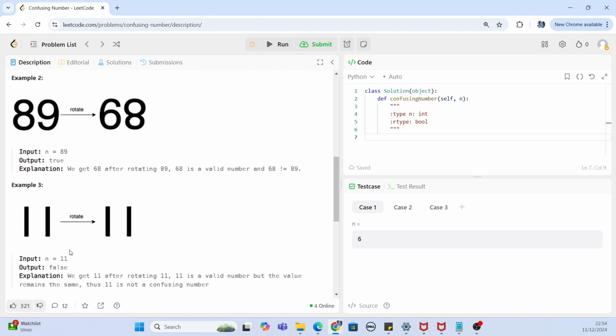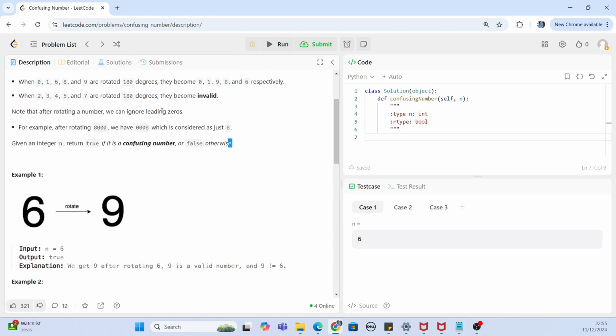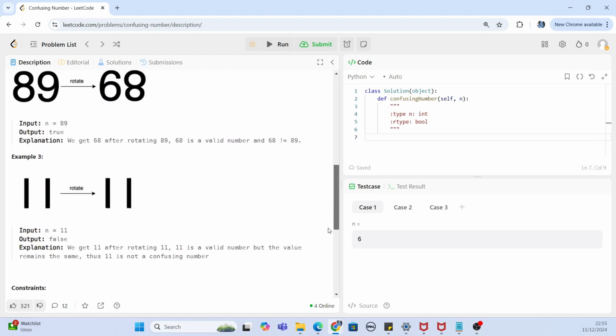But if you have 11, you can see that it becomes 11, but it's not a confusing number because the definition says that it should be a valid number and it should be a different number than the original number. So if it's 11, when you rotate it becomes the same 11. It is a valid number, but because the value is the same, it is not a confusing number. So that's why we return false. And similarly, if there were numbers like 2, 3, 4, 5, we would also have returned false because they lead to an invalid number.